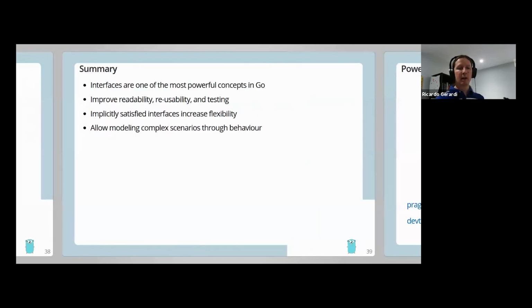As a summary, interfaces are one of the most powerful concepts in Go. They really improve your programs, they improve the readability, the reusability, and testing of your Go programs. They are implicitly satisfied, which means that you can use them in many different ways. And they allow you to model complex behavior using simple types through behavior.